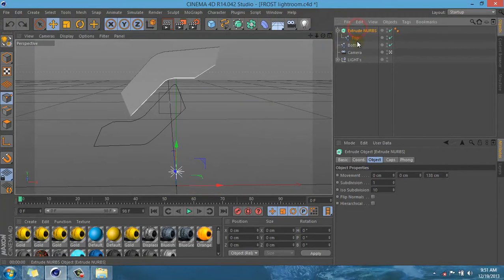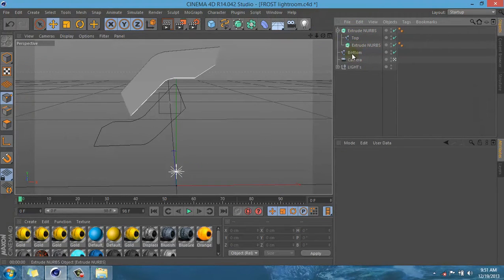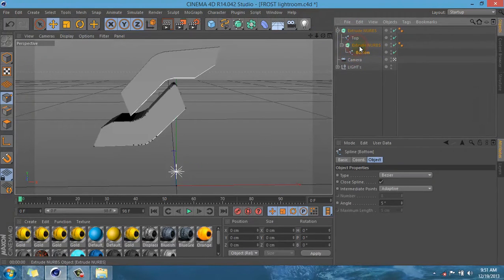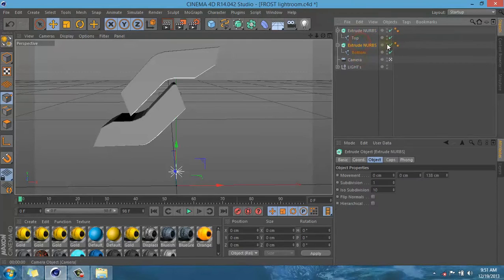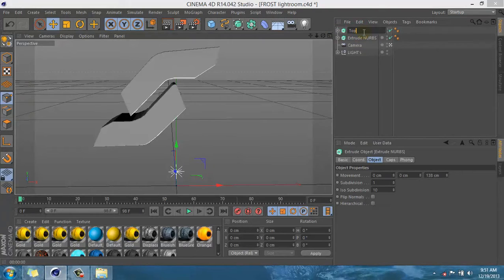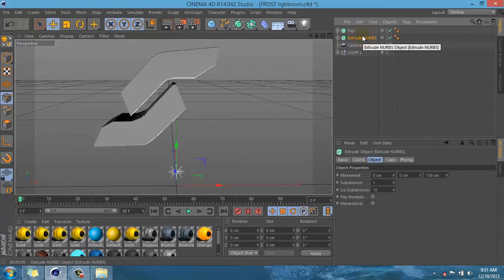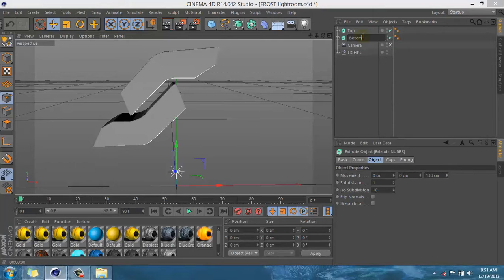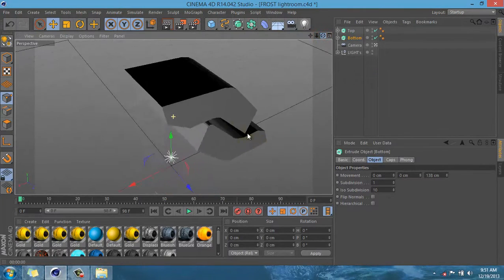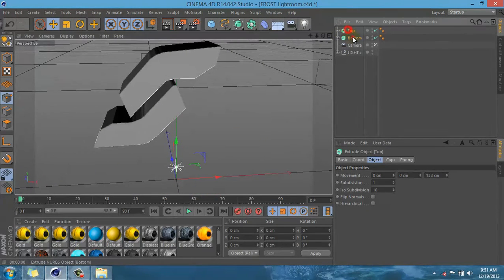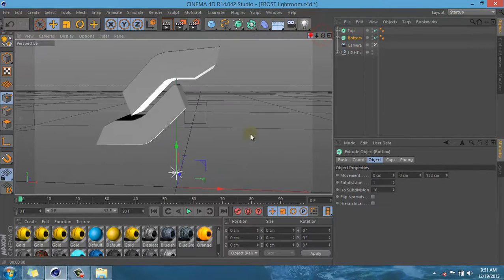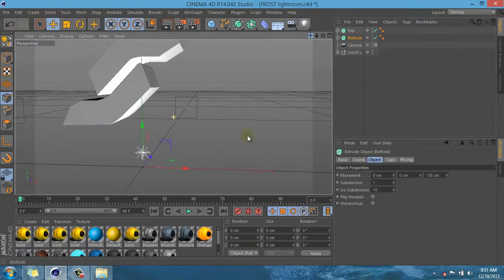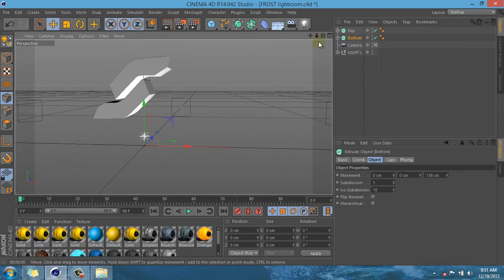So now, since we have that, I'm just gonna copy that and get rid of the top and just put the bottom here. So I have a perfect copy of Extrude Nerves, top, bottom, so we have the two things, made them 3D. So that's the basics of a logo.